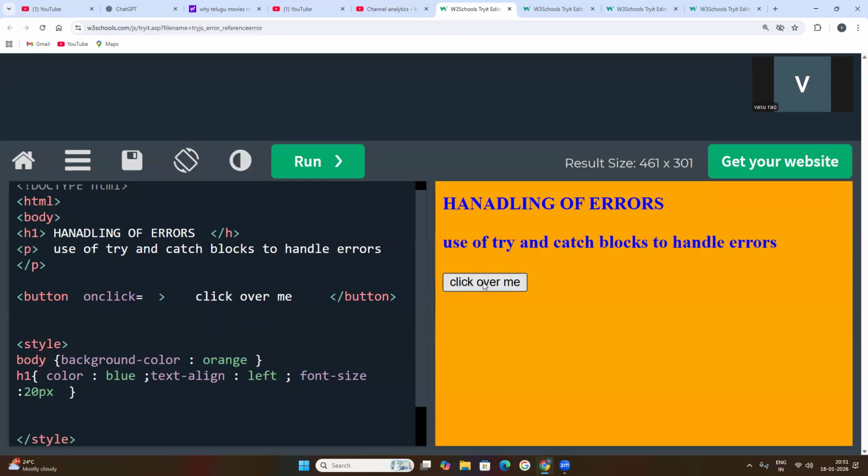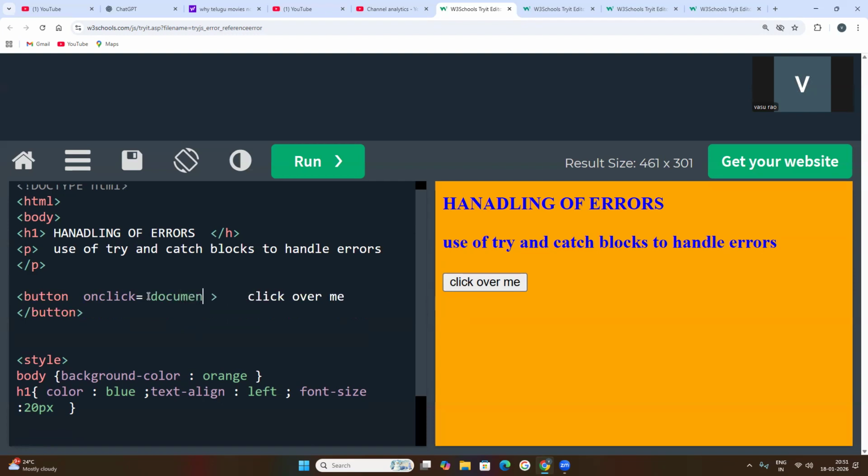At that moment, what is to be done? Whenever we click on that button, something is to be displayed. Suppose I click on this button, that is to be displayed. See, I am going to write one line of code here.